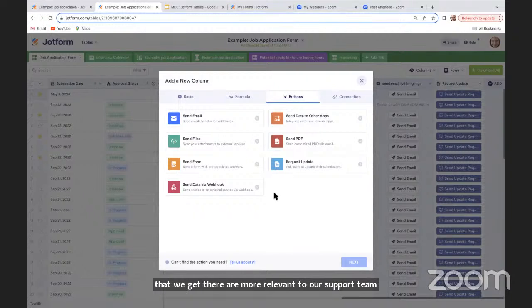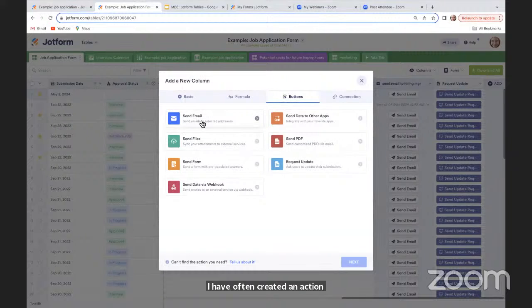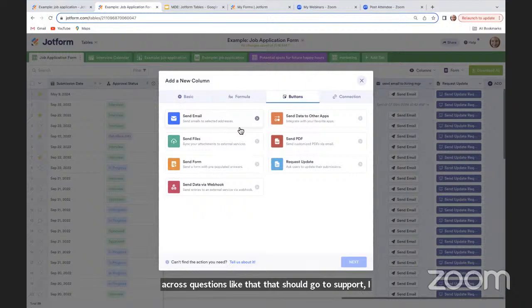I have often created an action button here with the send email option that I have put in place, so that if I come across questions like that should go to support, I can set that up to go to our support team, and then any of those I come across, I can just hit that message and that email will go off to support with the entire contents of the submission here as well.